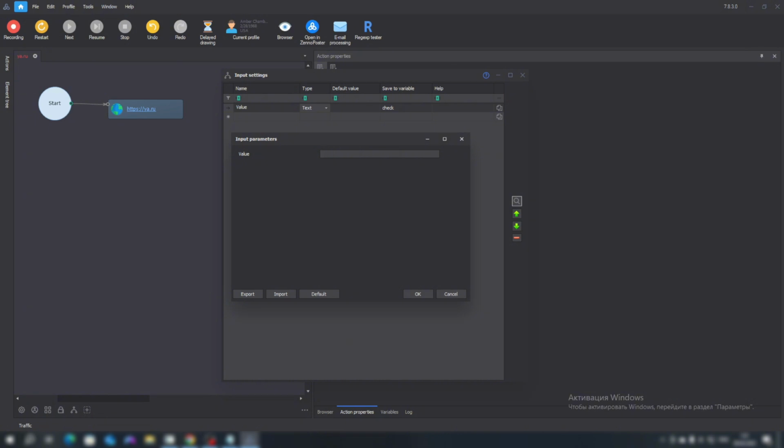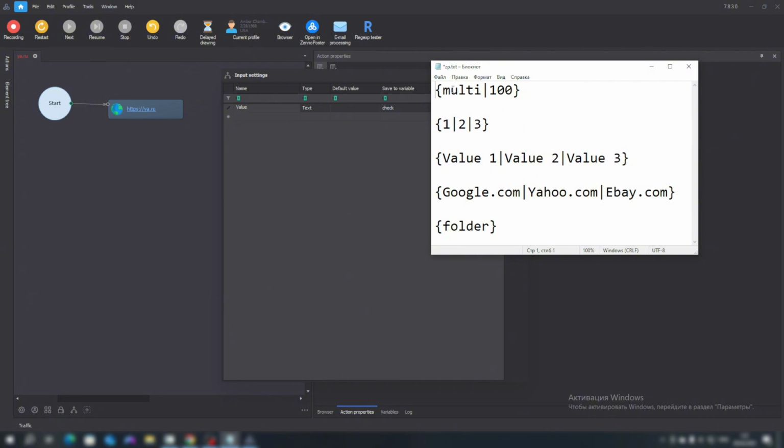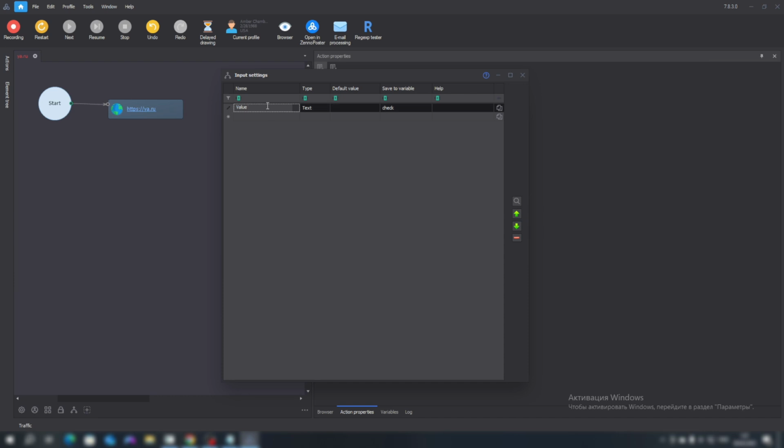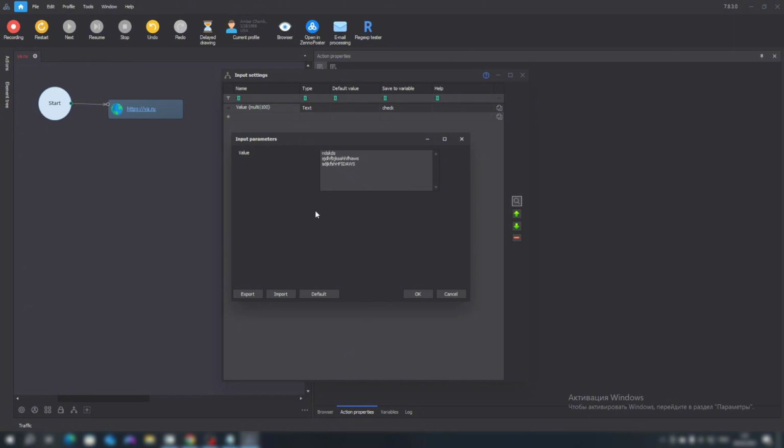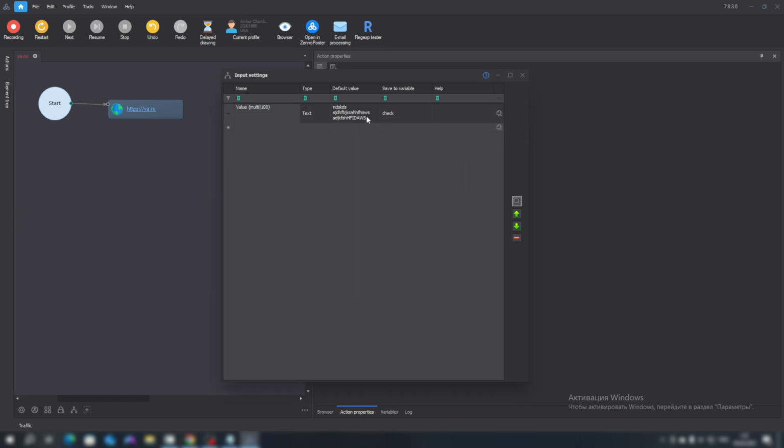To fix this, in the name field, we need to add the following command, an instruction consisting of curly braces in which multi is written and the value of the height of our text field in pixels is separated by a /. For me, it's 100. We copy this construction, paste it, and in the preview window, we see that our field has expanded. Now we can write multi-line text, and it will be recorded in a variable.